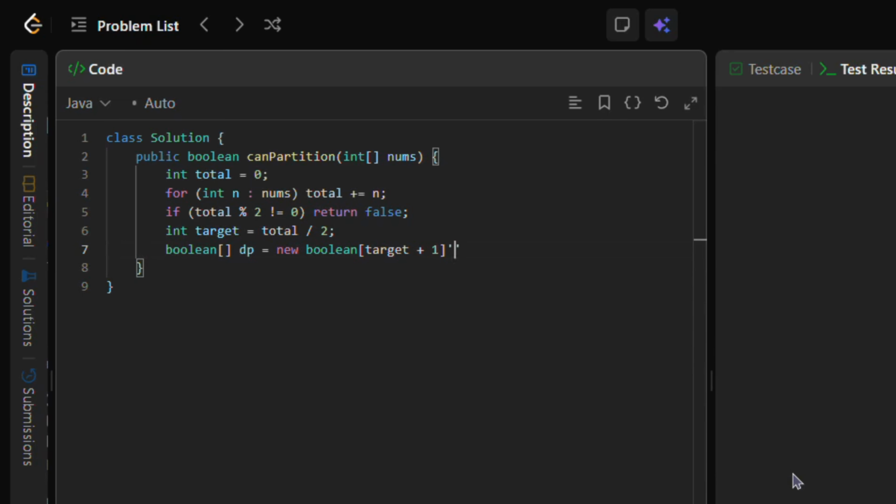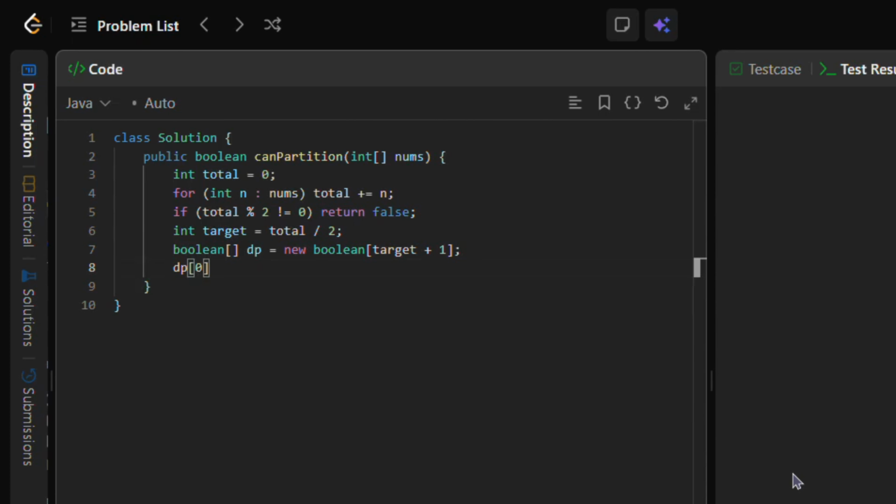dp of s will be true if we can form the sum s using some subset of the numbers. We set dp of 0 to true. A sum of 0 is always possible by choosing no elements. Next, we iterate through each number in the input array. Each number helps us update which sums are now reachable. Inside that loop, we iterate s backward from target down to the current number. We go backward to make sure each number is used at most once per update pass.